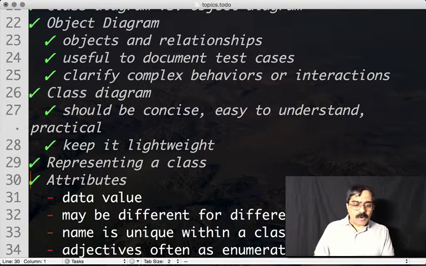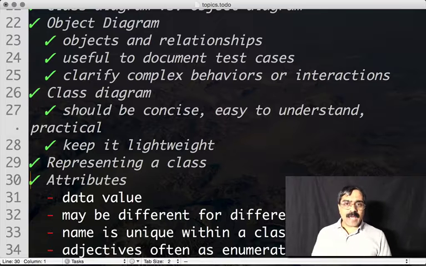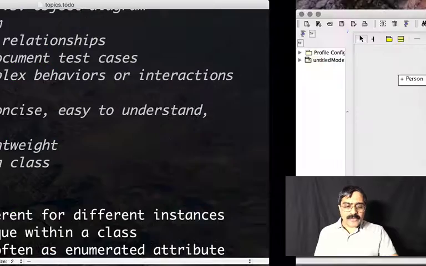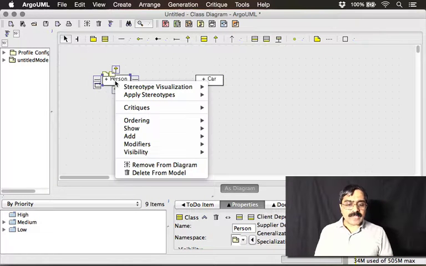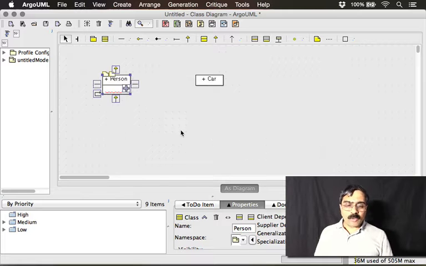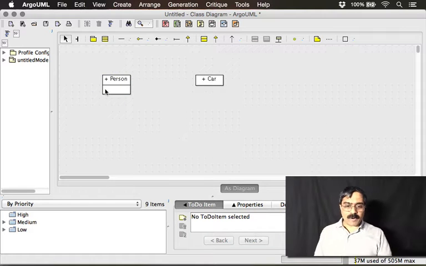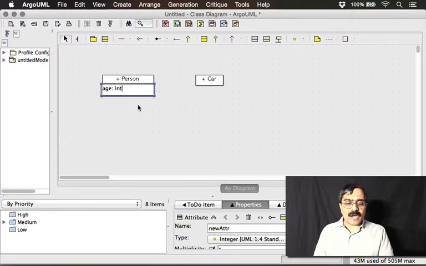Next, I want to talk about showing attributes. An attribute is a data value that you often have within a particular class. For example, I may say that a person is going to have some attributes. So in this case, I would say show the attribute compartment. Remember, that's the second compartment. And here I could say, for example, age, and then I could say integer as the age of the person.